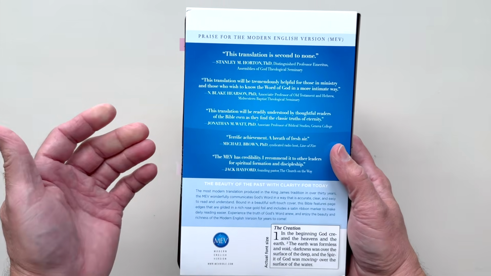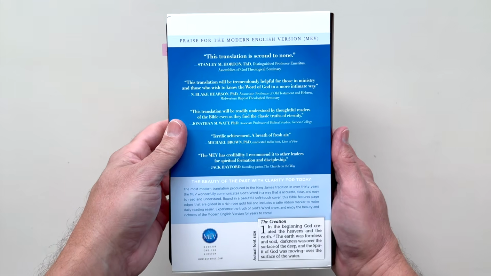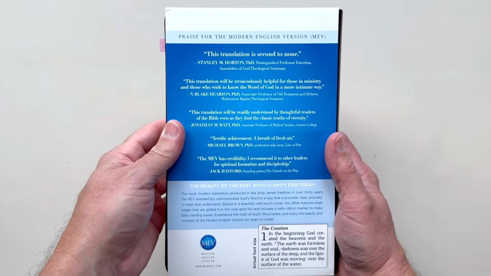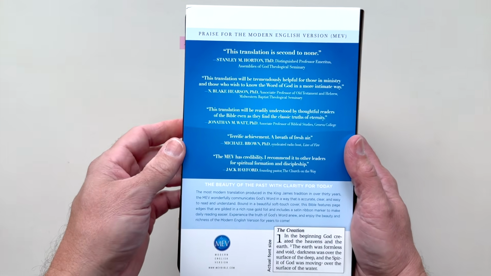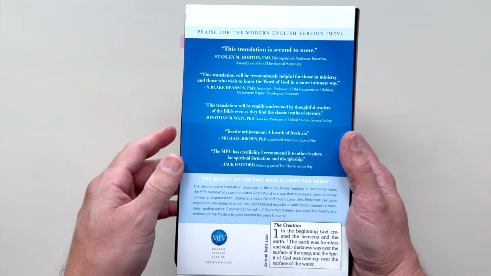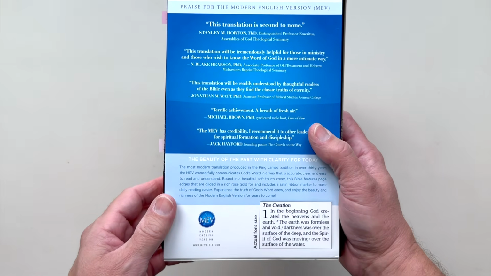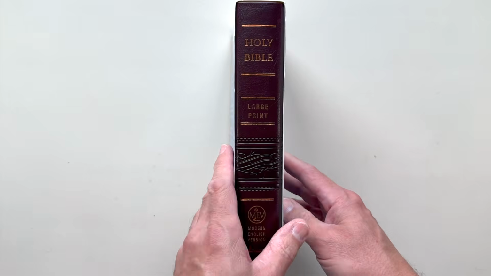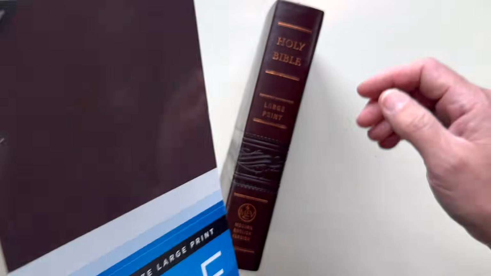So there's the back of it. The back doesn't really give any details about the physical Bible. About the only thing they tell you is who was willing to write a little blurb about it and how they liked it. So that's basically what they put on here. They don't tell you any of the real details about this Bible, but I'm going to tell you the details about it. Let's get it out of there.